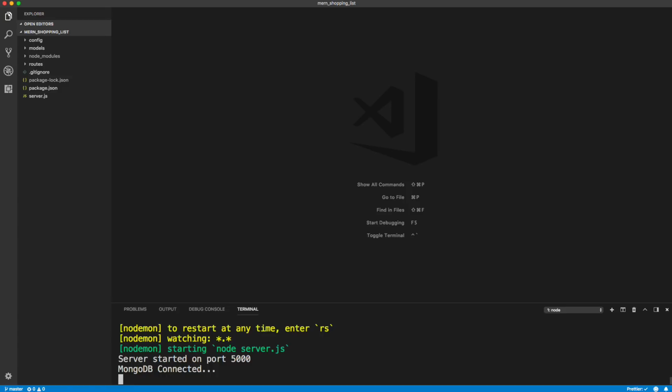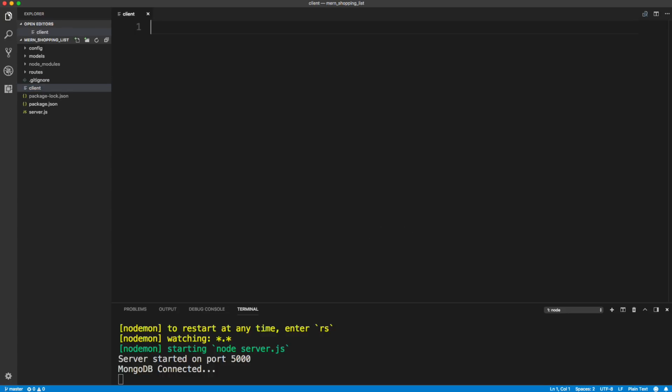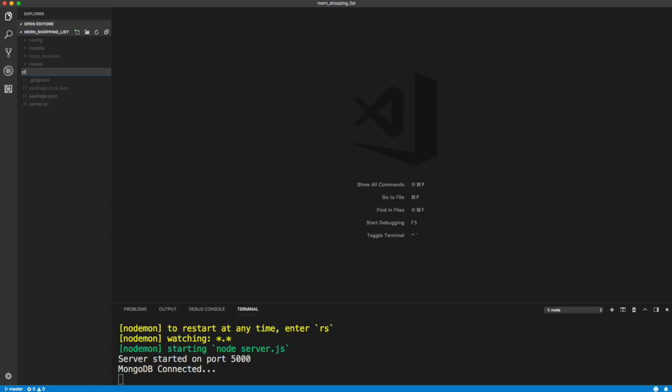So now what we're going to do is start to work on the front end. We're going to start to work on React. So what we need to do is create a new folder here that's going to be basically our client-side app. So I'm going to create a folder called client, and that's not a folder, is it? So let me just delete that and create a folder called client. Okay. So this is where our React app is going to go.